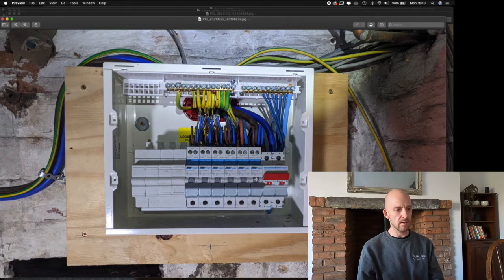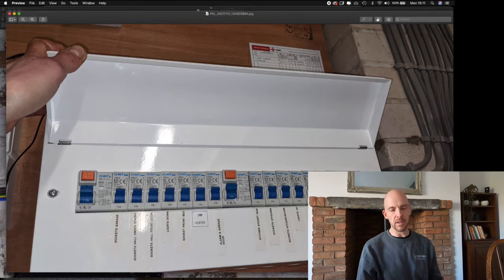Whereas these RCDs are an older specification, a type AC. So these will only detect the first fault that I discussed, the kettle breaking. They won't detect DC faults. And so these newer units are safer, basically. And the newer type A RCBOs are safer.